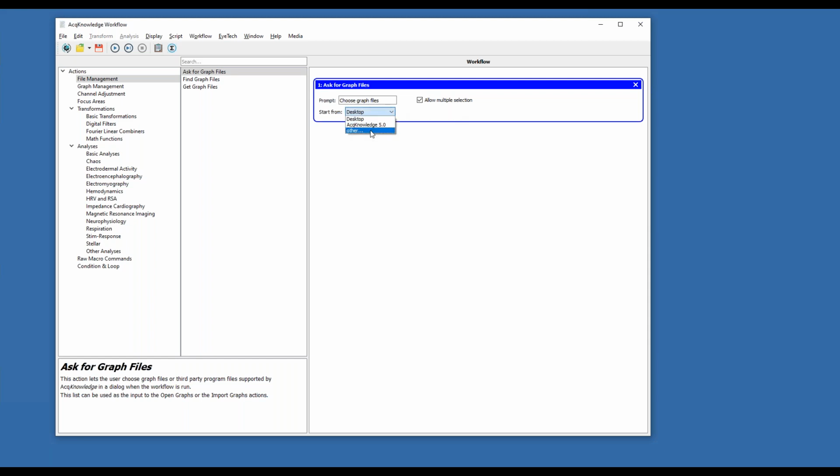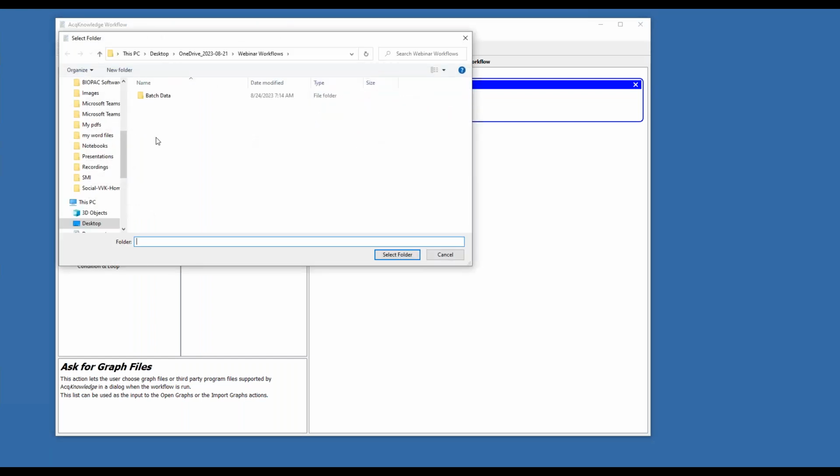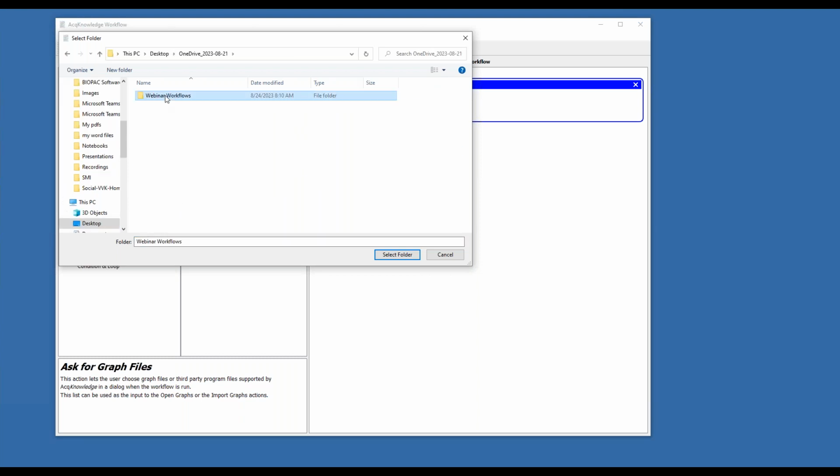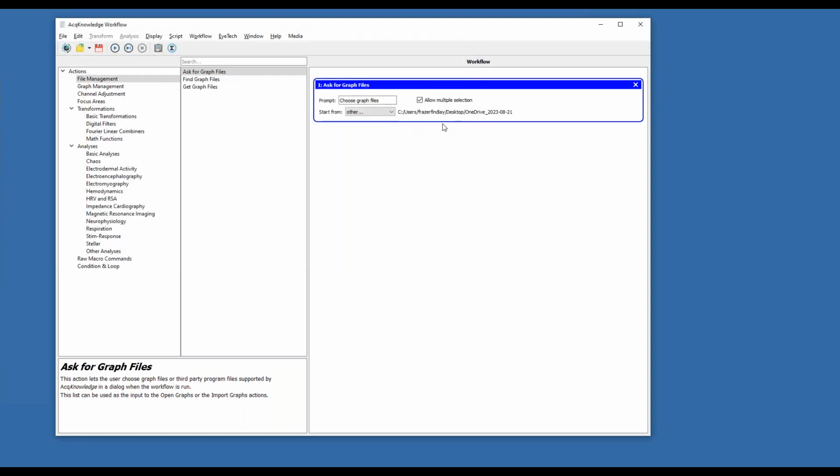I'm going to select the location of the folder that I want to use. So on my desktop, I'm going to use this folder here, and so the system will default to this folder. Hopefully I selected the right one. And the next thing we need to do is, once the user has selected the file, tell the software to open it.